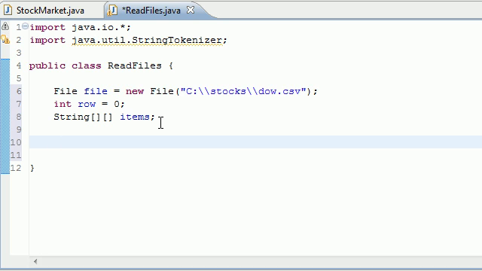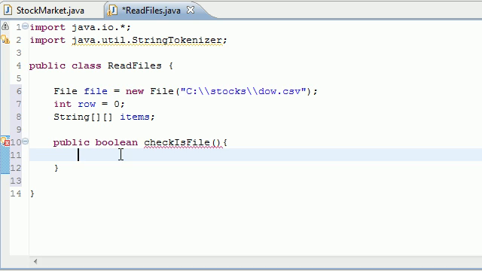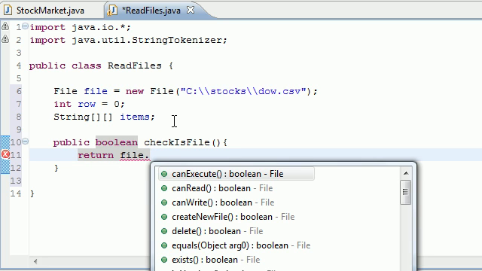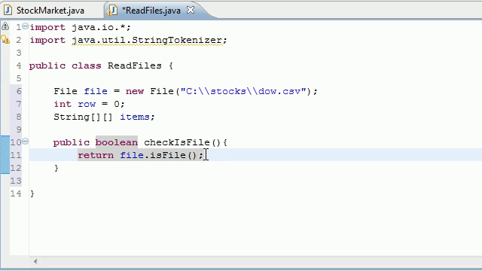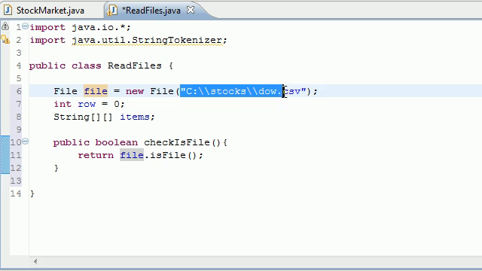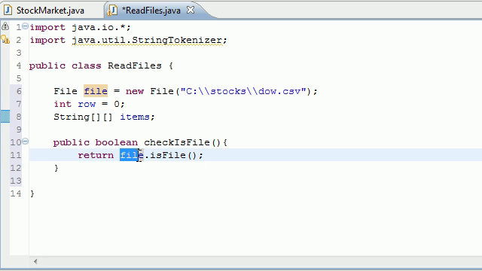Now let's make a quick little method. What this method is going to do is check if this file is a file, which verifies that we have the correct path. Make it public boolean, since it's going to return true if it's a file and false if it's not, and name it something like checkIsFile. It doesn't take any parameters. Let's return the file we're going to be testing. There's a built-in method called isFile, and it checks this right here, which is in essence this. It says, if this file is a file, I'm going to return true; if it isn't a file, I'm going to return false.